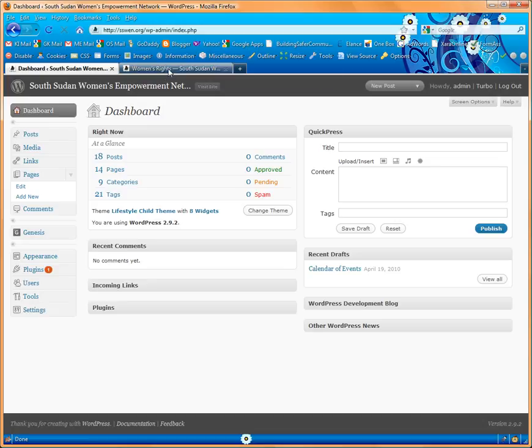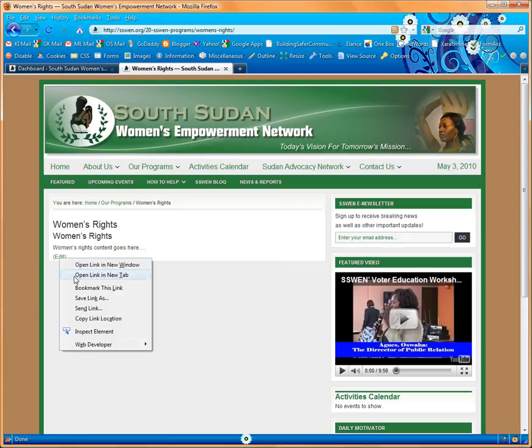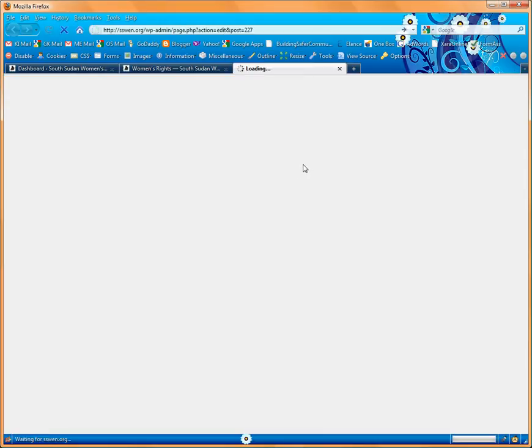Being logged into the admin is detected by the site, and it says, okay, so obviously the admin is logged in. If they want to edit this page, they can. So let's just click on this link, and I'm going to open it up in another tab just so that we can see the changes as they happen.